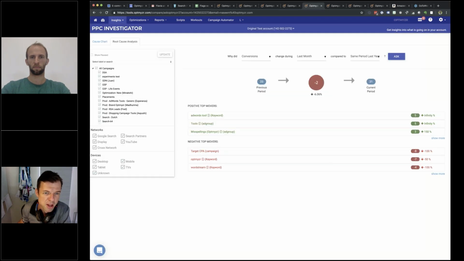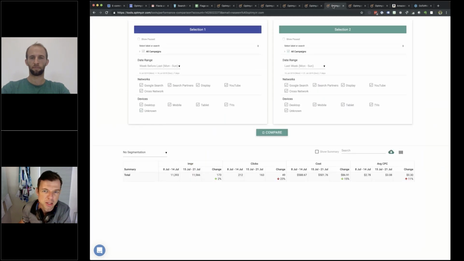So you can click on that little icon right there, and so we tell you now exactly which elements of the account have had positive or negative changes for the metric that you were looking at. So this is allowing you to drill down and find those specific components where you can go in and make fixes to the account. So that is one part of the analysis.